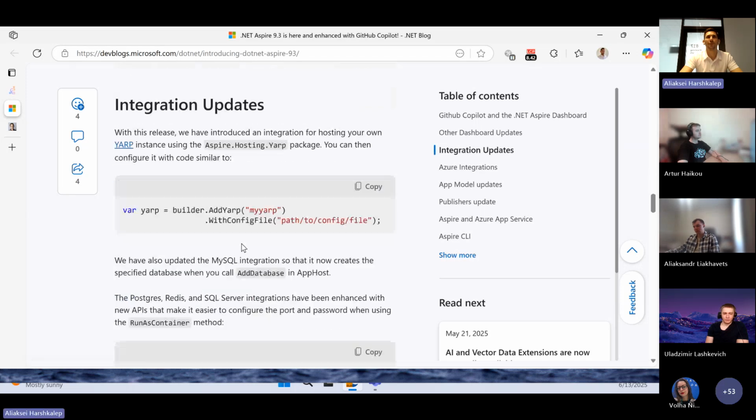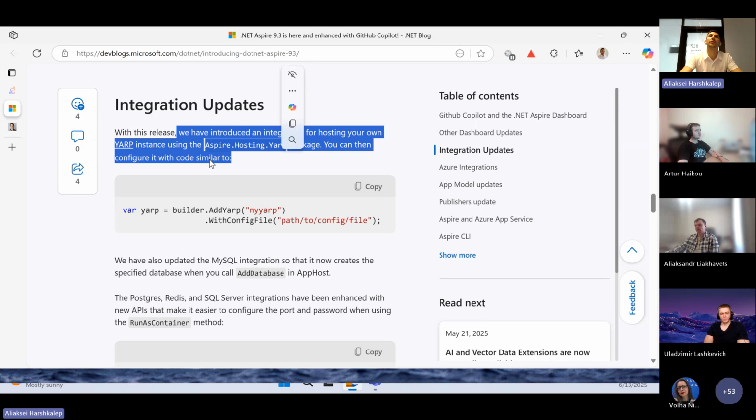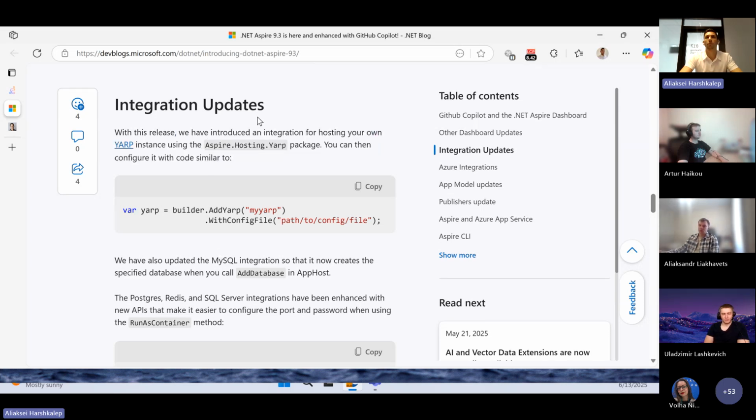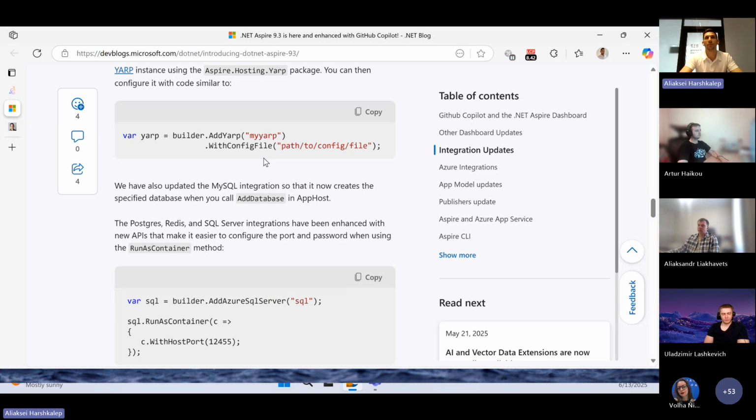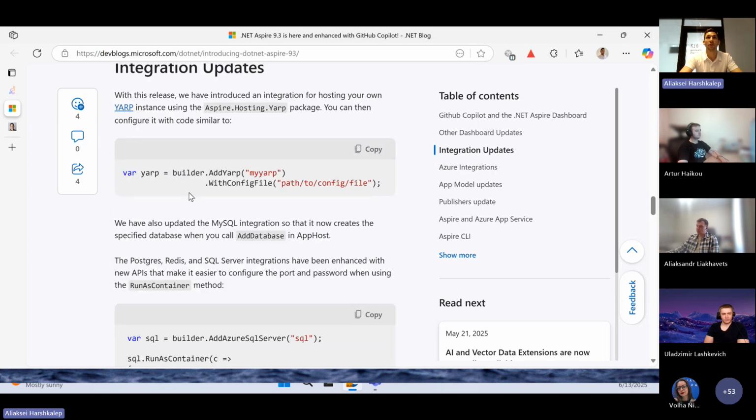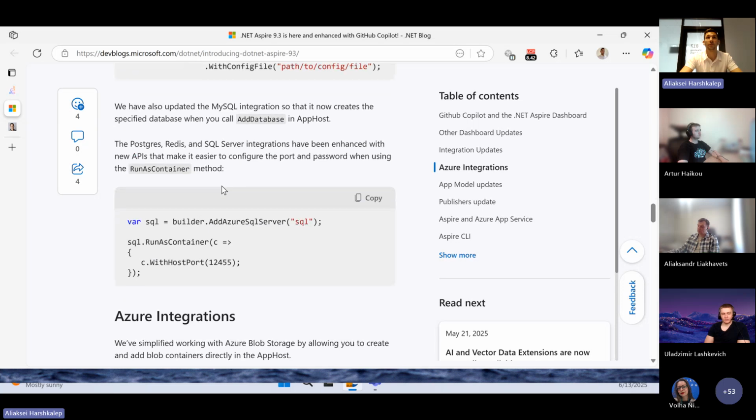It's really hard to understand what's really added. Oh, okay. So YARP is added as a native extension. Obviously you were probably able to add YARP through some workarounds, but now you have this YARP thing that you can add really easily and configure.